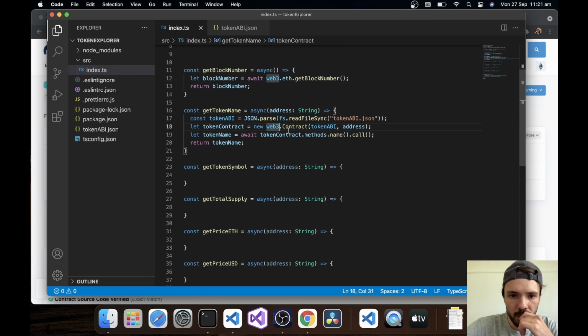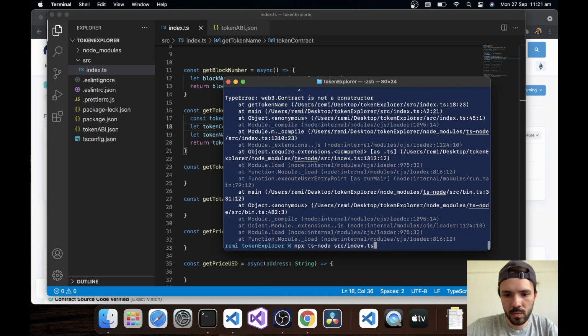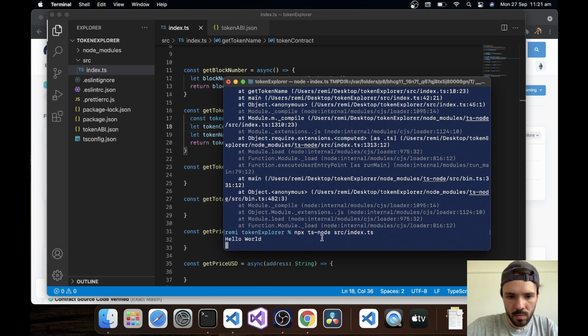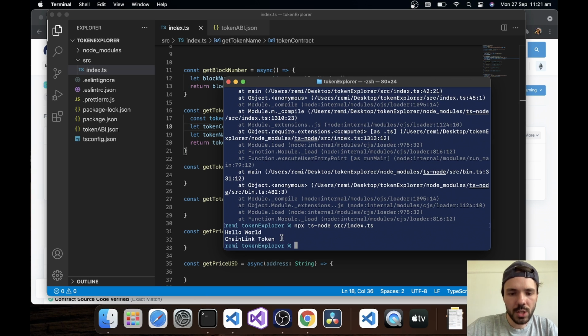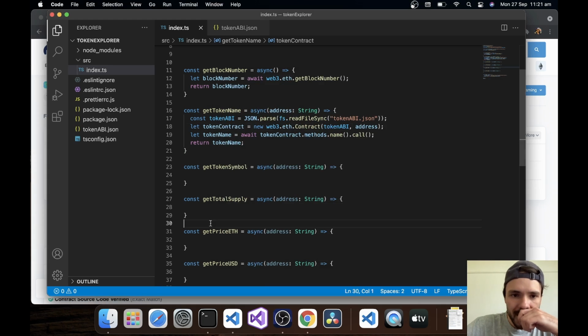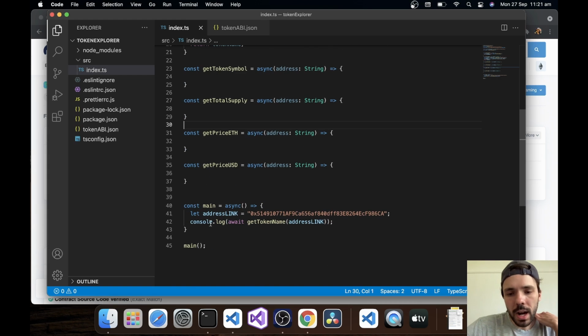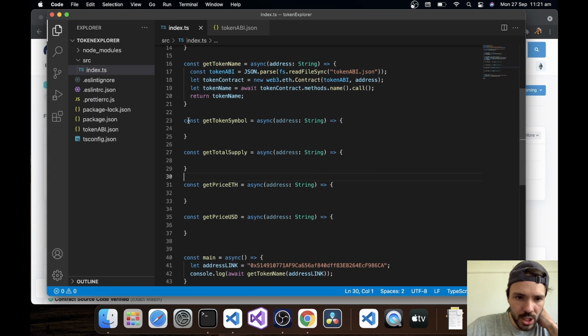Web3, is it .eth? I think it's .eth, it's what I'm missing. Let's try that again. Yeah, that's right. And now we actually got the name of the token. As you can see, it's called a Chainlink token. So the problem was that I was trying to compile this code, which is ES6 notation and TypeScript to boot. I was trying to compile it using the simple Nodejs compiler, and it didn't work.